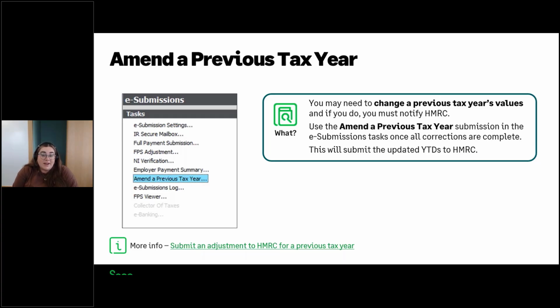Now, something to bear in mind when you are submitting this amendment is that you can't do it if there is processing in the current tax year. So if you've made changes to last tax year, so 24-25 for example, and you need to submit these changes to HMRC, you must do that before you continue to reprocess and correct this tax year. If you do process beyond the new tax year, you will need to roll back any changes in this tax year, or the submission will come back with an error message and you won't actually be able to send that.